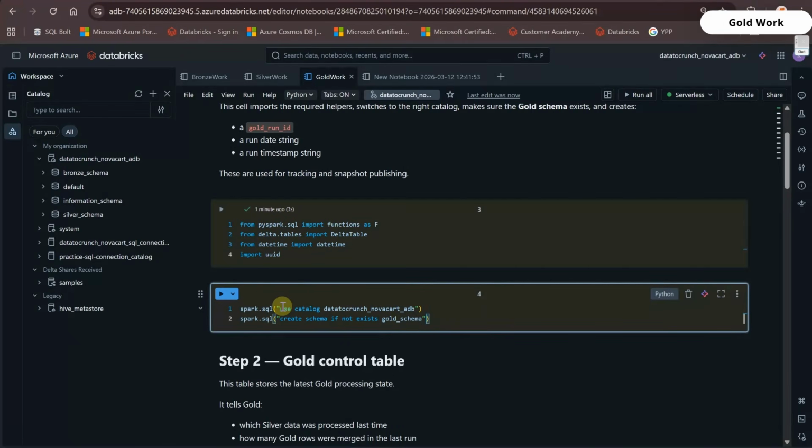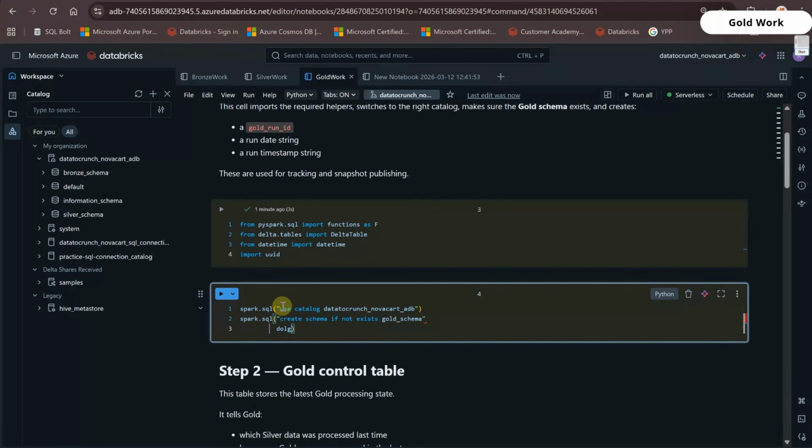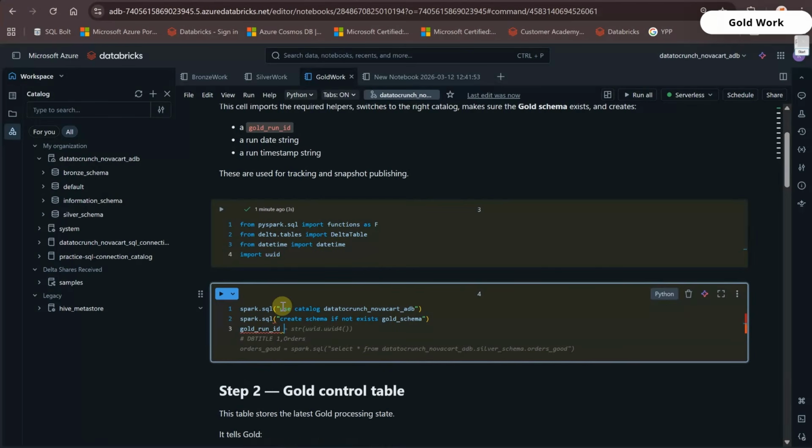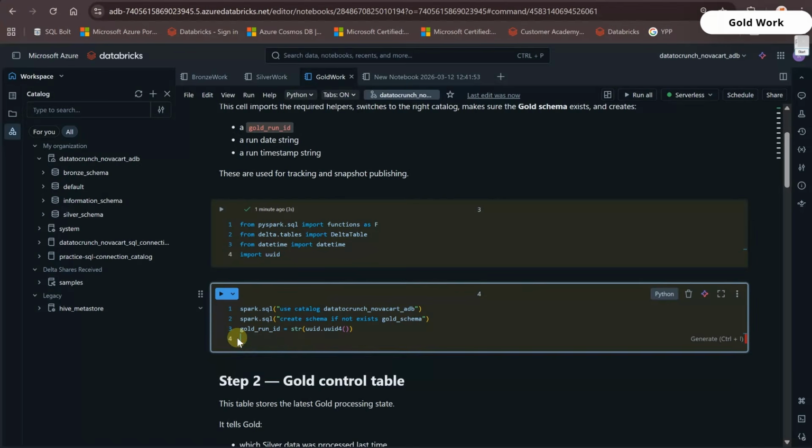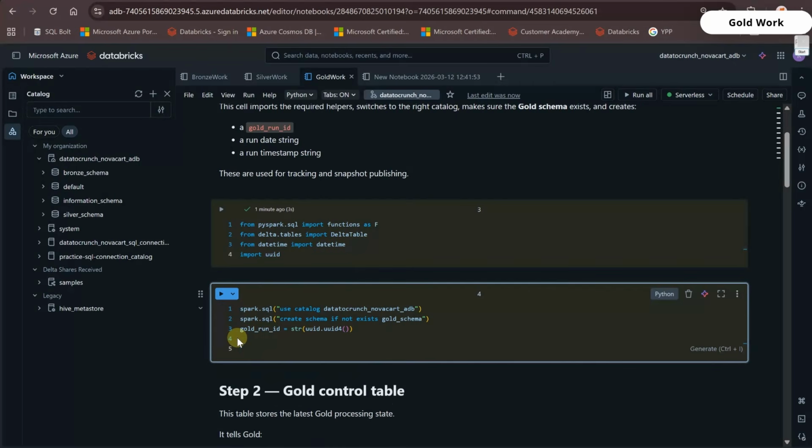Then we are going to generate a unique run ID for our gold execution. So for that sake, I'll have one variable named gold run ID, and we will use the imported function here. Then we are going to create a timestamp string that will be used in the volume snapshot for the folder path.